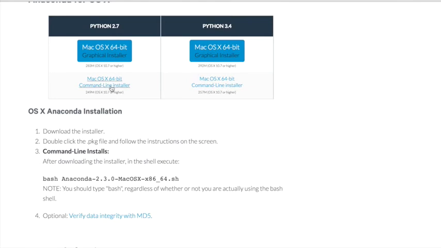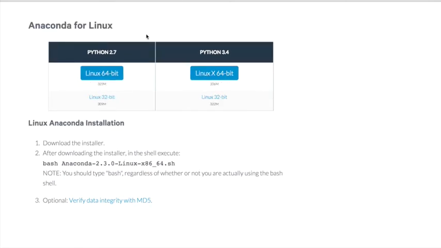There's also a command line installer if you're more comfortable installing things through the command line. If you download that installer, then you're just going to execute this command in the shell or terminal, the bash anaconda. If you're a Linux user or a Unix user, what you're going to do is click that Unix link. It'll take you down here to Anaconda for Linux. You're going to download whichever Linux is right for you. You have 32-bit or 64-bit. And then after downloading the installer, you're going to execute in your shell bash anaconda 2.30 Linux, etc., the .sh file.